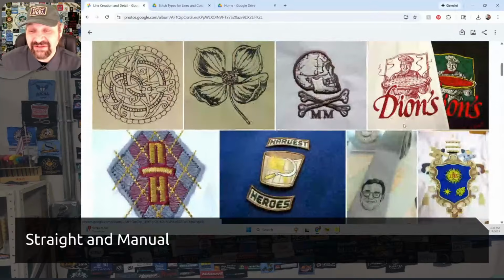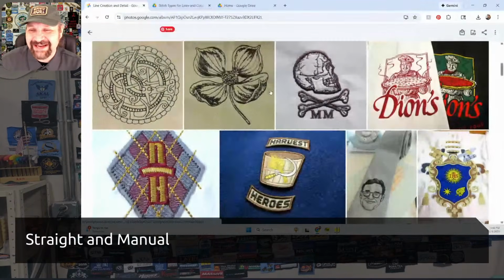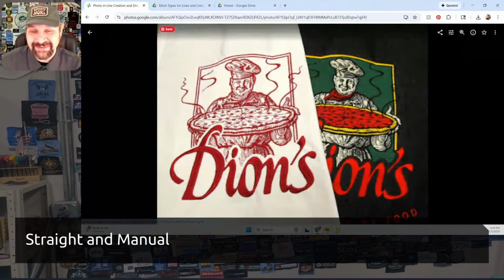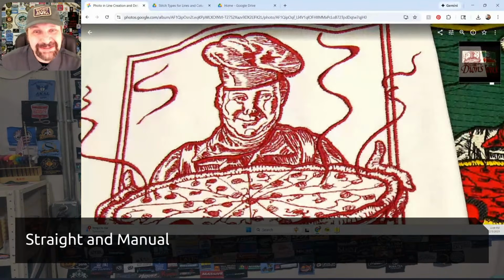And the same thing is true of extremely detailed pieces. Like, once again, I'm clicking on an image and getting a different image. I don't know what is up with that. Here we go. But we'll zoom in a little bit on our friend from the Dion's logo here.